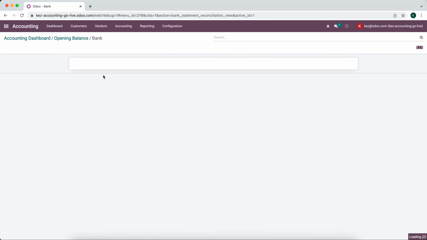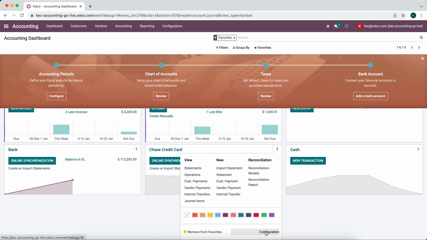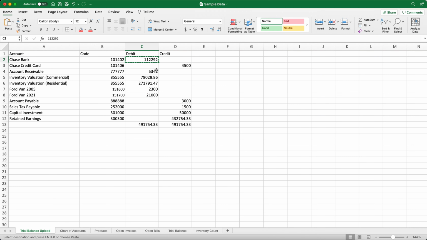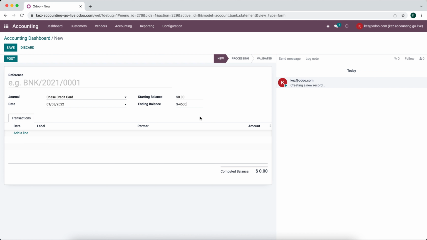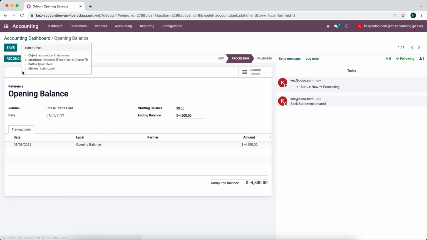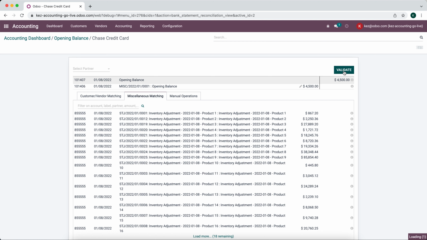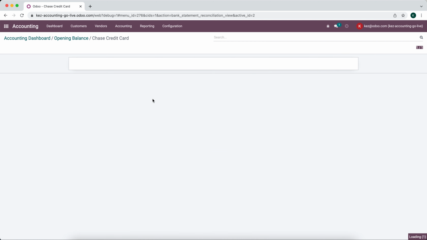So I'll go ahead and close that. Next, we're going to do the same for our Chase credit card. So we'll create a new statement. And this one's going to be a negative balance because we owe the money. Post, reconcile, miscellaneous operations. We have that 4,500. We'll validate and we'll close the statement.